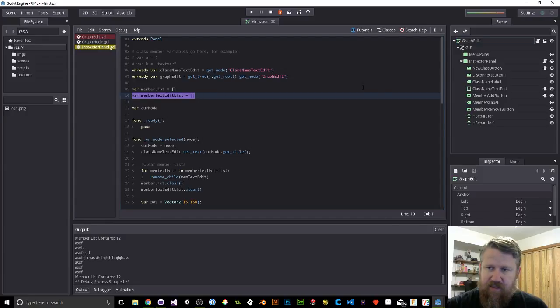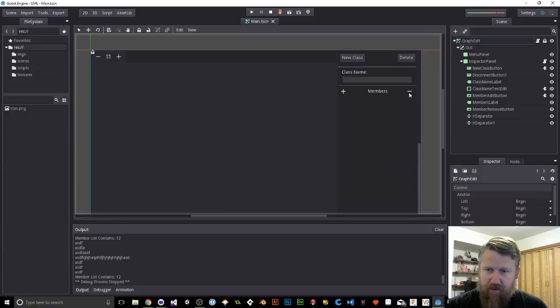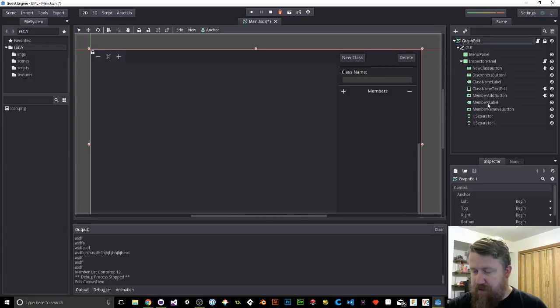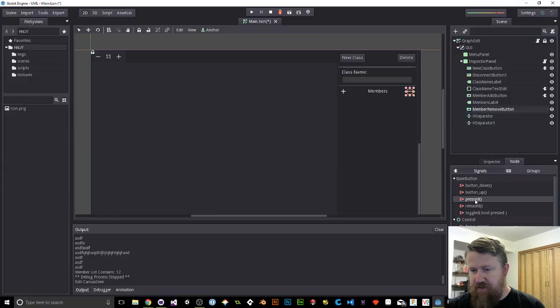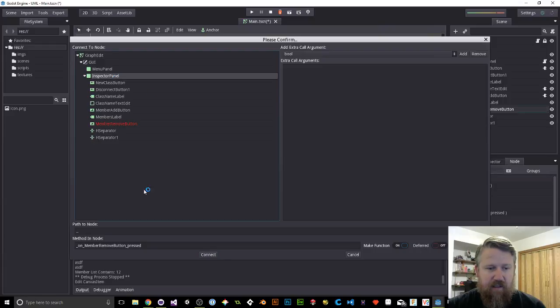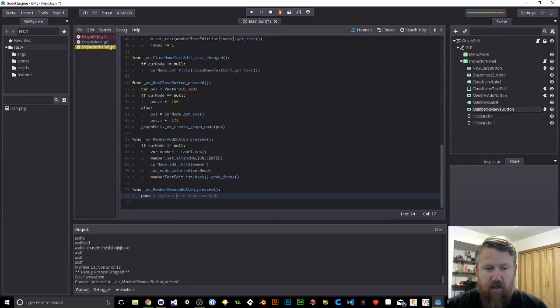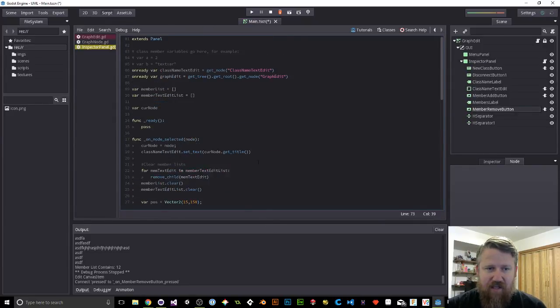And so what I need to do is on this button, let me find the button over here, members remove label, on its pressed signal, I'm going to connect it to the inspector panel. I'm gonna say on member remove button pressed. Perfect. Connect. I believe all I have to do is pop off one off the member list, and then remove this from the scene tree.